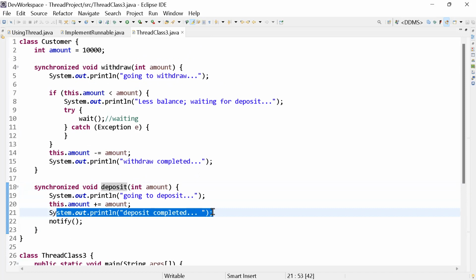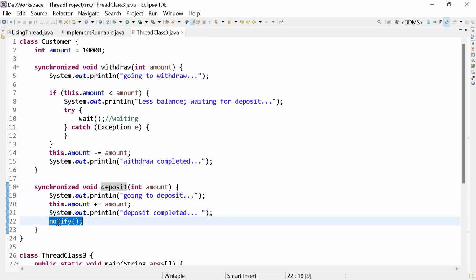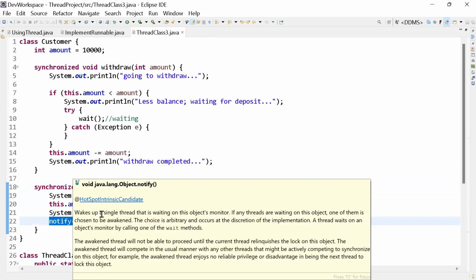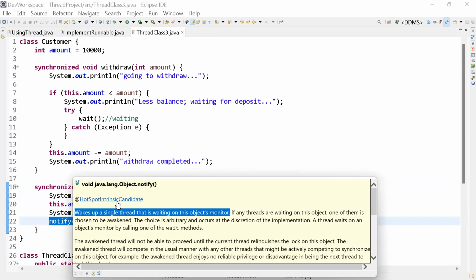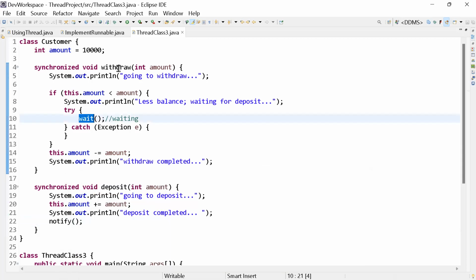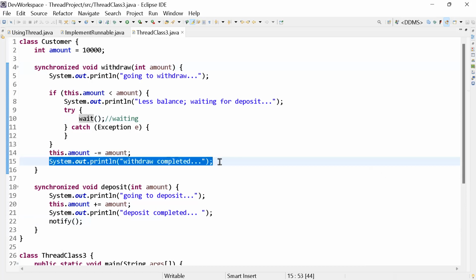Then we are doing the notify. What is the meaning of notify? Whatever threads are waiting, we need to wake them up. Which thread was waiting here? The withdrawal thread was waiting. So it will wake up, because the balance is sufficient. Now it will go ahead and do the withdrawal. It will deduct the amount, and it will say the withdrawal has been completed.